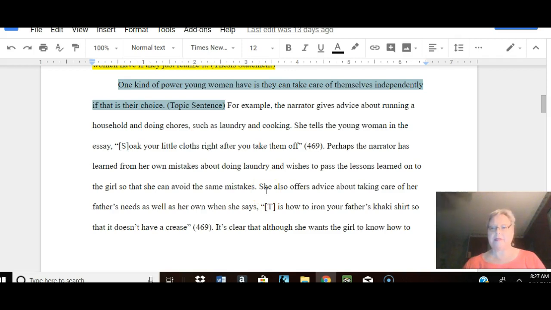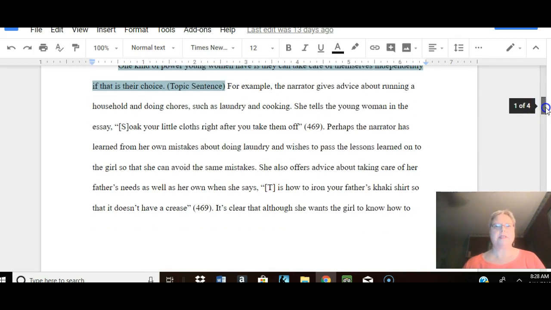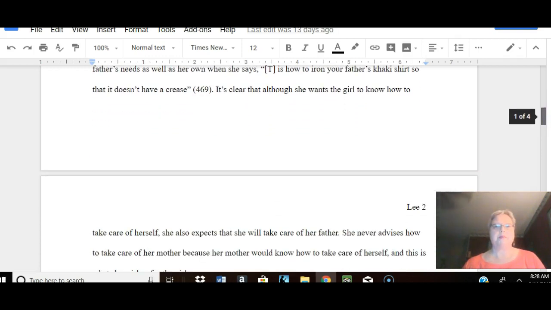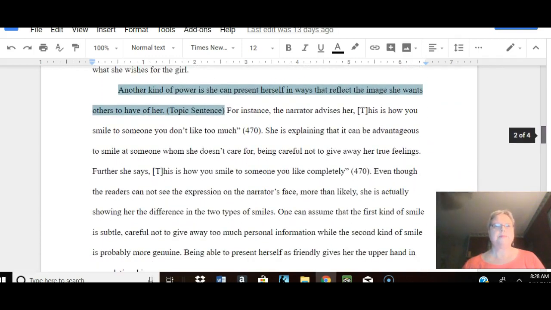And then, I'm not going to read this whole essay to you, but then comes your topic sentence for your paragraph. We had an exercise to do last week about using a topic sentence and then putting some facts into the paragraph after the topic sentence. And so every essay is done this way. Your thesis statement last, and then your body paragraphs that back up your thesis statement. One kind of power young women have is they can take care of themselves independently if that is their choice. And I marked that topic sentence. And then I gave textual evidence, and I put my own commentary in it.